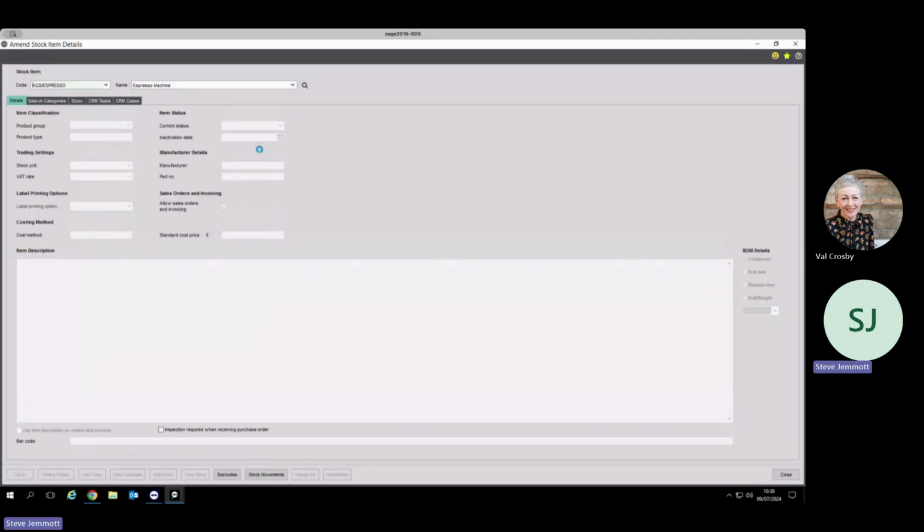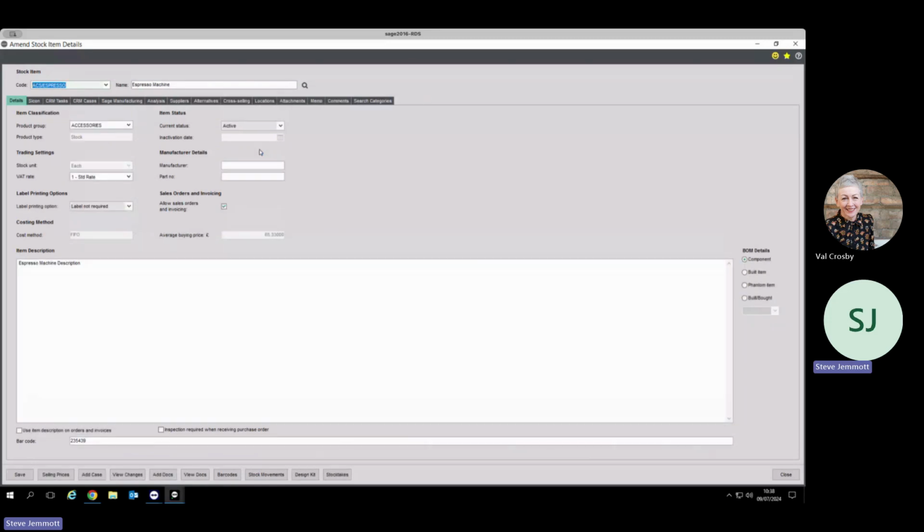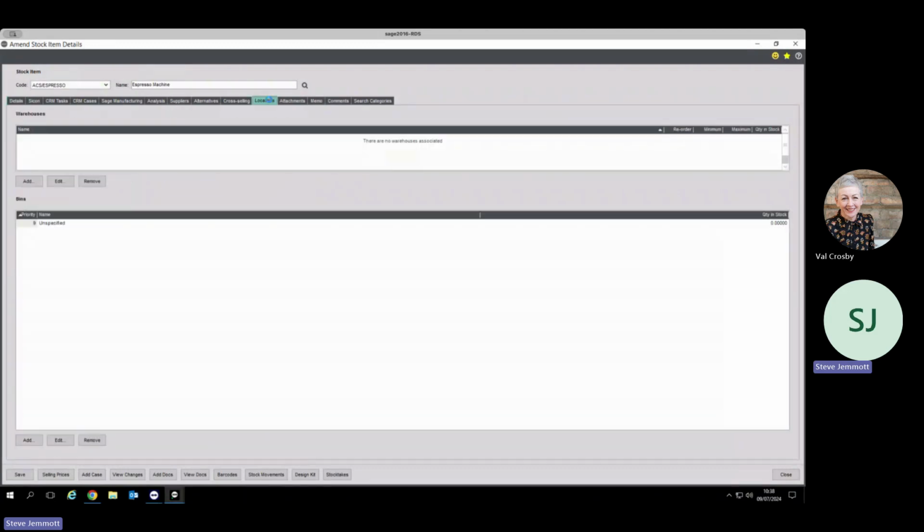But as I said, for those of you using Sage 200, this is the standard Sage record. We have enhanced it, and I can see that because there's a Sicon tab or logo in the corner, but you're not going to know what we've done. So some key things, so location.